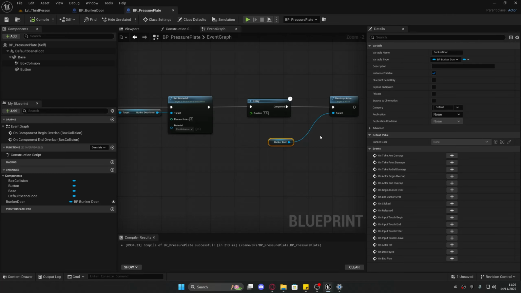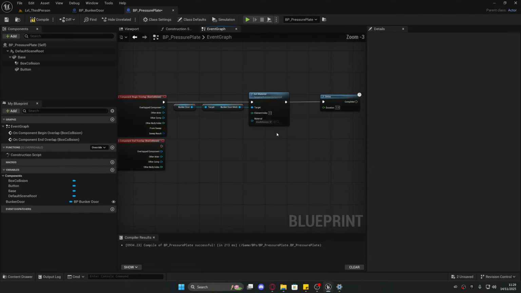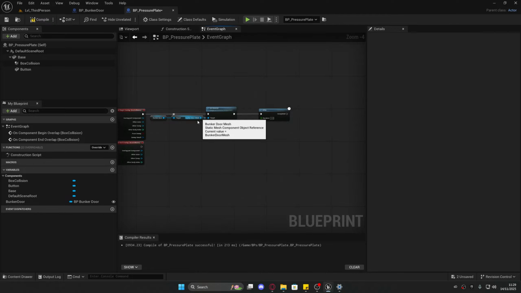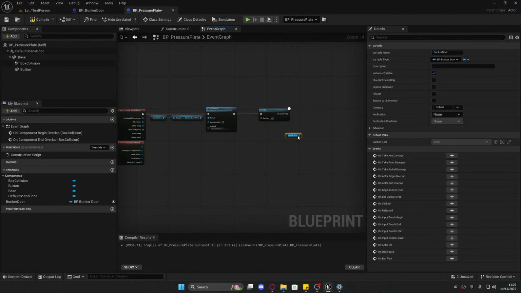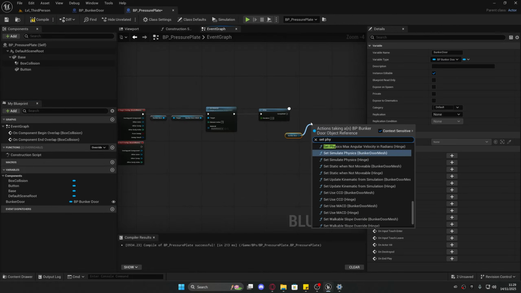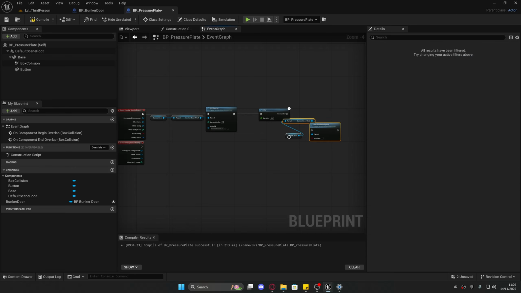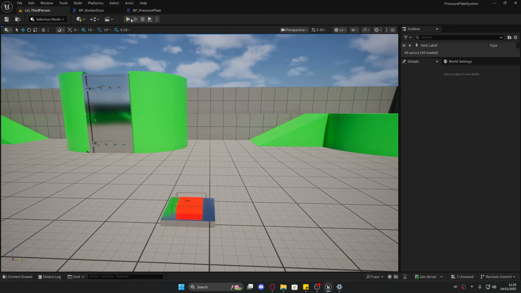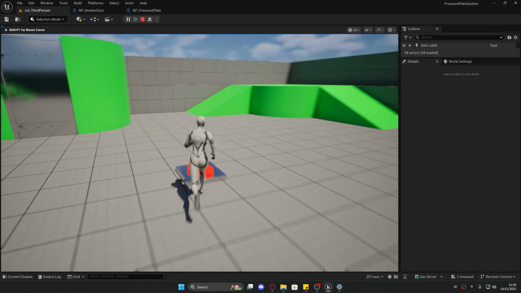Okay. And what about if we wanted to add physics, for example? Now, if we get the bunker door, set simulate physics, like that. We're going to connect this here and simulate the physics. So once we overlap, we're going to set the material to pink, add a delay of 2 seconds, and then set simulate physics like that. And here we go. Let's press play and test this out.